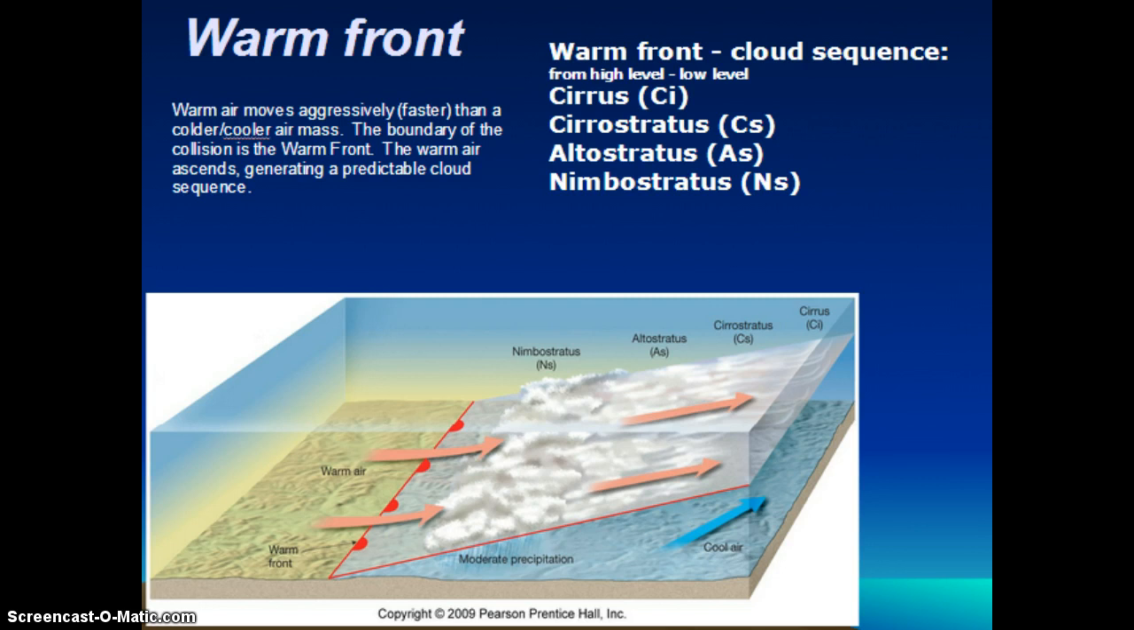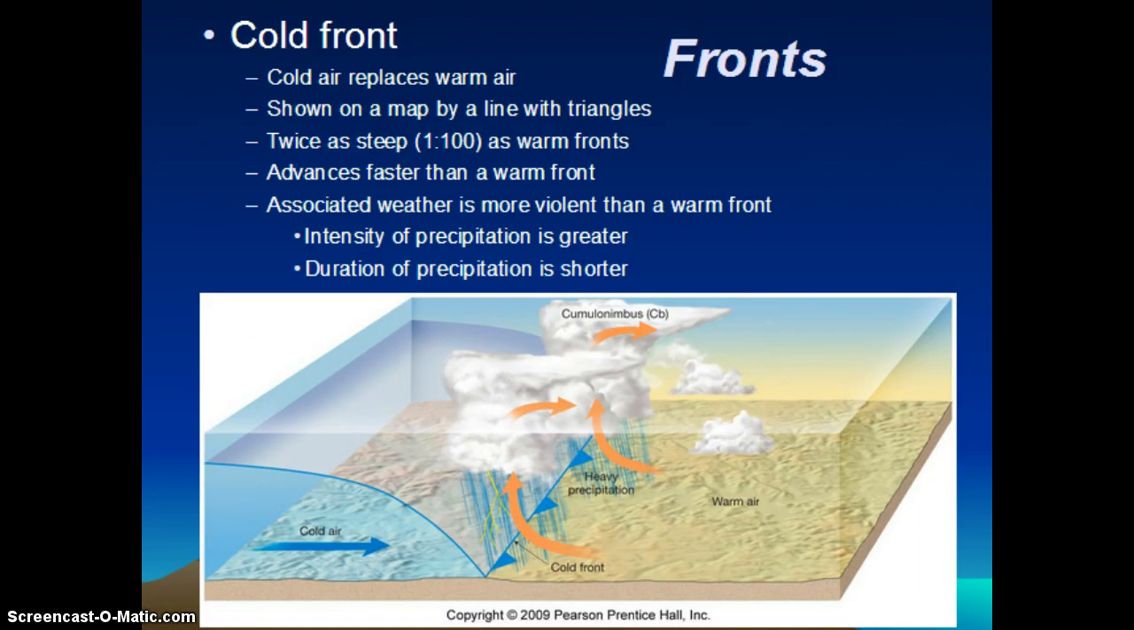It's moving aggressively, faster than the cold air, so it catches up, and this is where we get our interaction at the frontal boundary. And there's just a cloud sequence that we've already identified. Cold front is identified by blue and with triangles. Here in this case, cold air is replacing warm air, shown on a map with a line with triangles. That's what I just kind of mentioned a second ago.